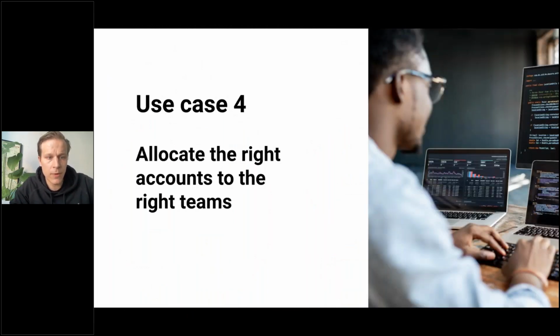Then use case number 4. I think this happens also in smaller companies, but especially bigger companies, there's always a discussion: how do we make sure that we allocate the right accounts to the right teams? It might be geographical teams, that the Nordic team is working with certain accounts, and then you have the North American team working with other accounts, but it could also be based on company size. Maybe you have a small segment team, SMB, a mid-size segment team, an enterprise team, and you want to make sure that they have the right accounts.